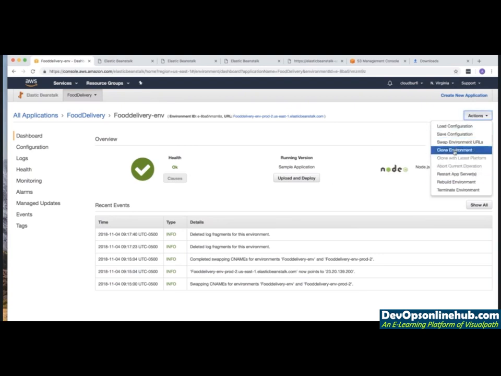We already looked at swap environment URL, clone environment. There's this restart app servers. So in case you want to restart your application servers, you can choose this, and Beanstalk will restart the application servers for you. The other option is rebuild environment.